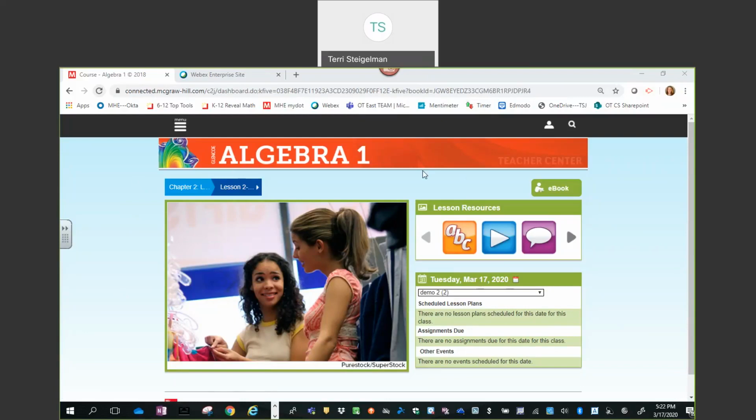So what we're going to do is you're going to see the Teacher Center first. I'm going to take you through what the Teacher Center looks like, give you some ideas that you could use as printables if you're putting together packets for your students that may not have digital access at home, and then show you some of those digital resources that you could share and assign to your students digitally.